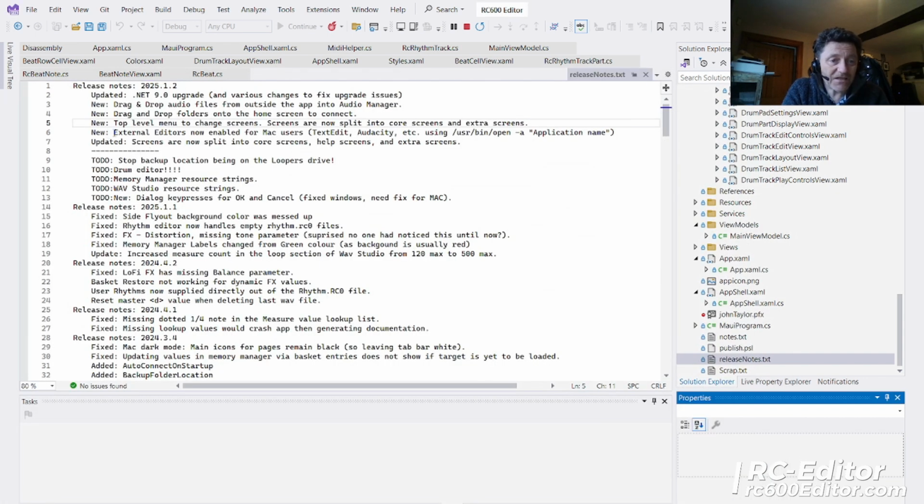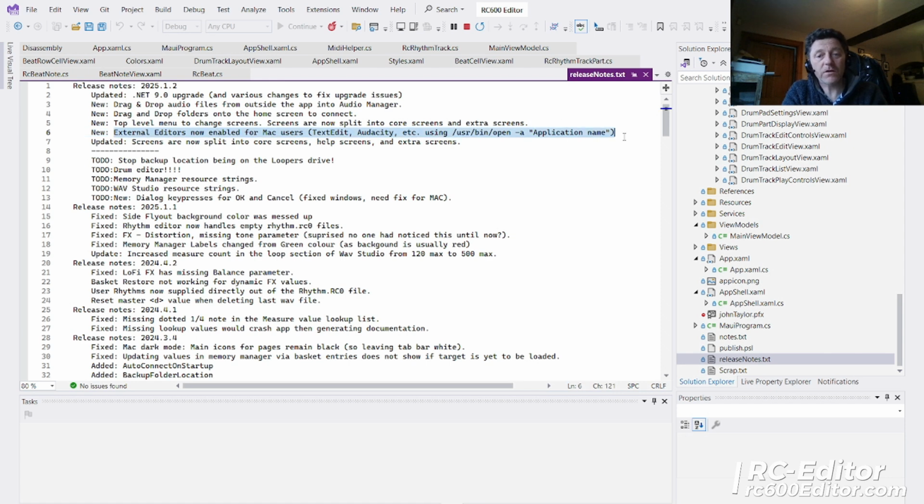What else? External editors. Okay, so I've got that now working on the Mac. So if you wanted to open, I don't know, your default audio editor from a WAV file, then you now can. You can edit the actual XML of the memories, so launching an external editor for that. So that's pretty cool. So that now works.